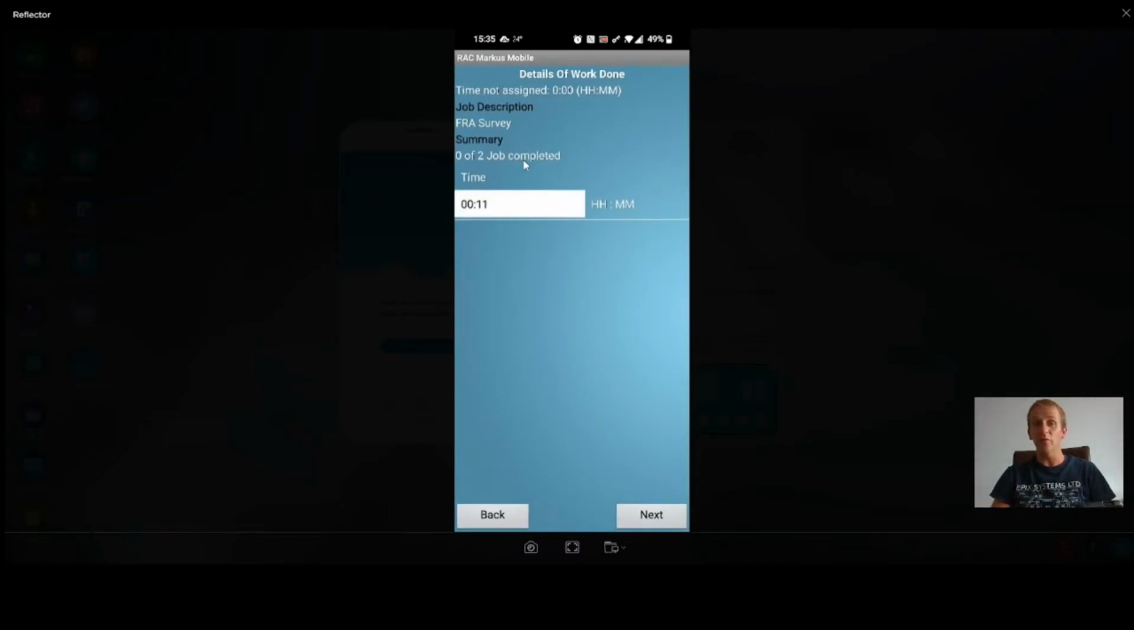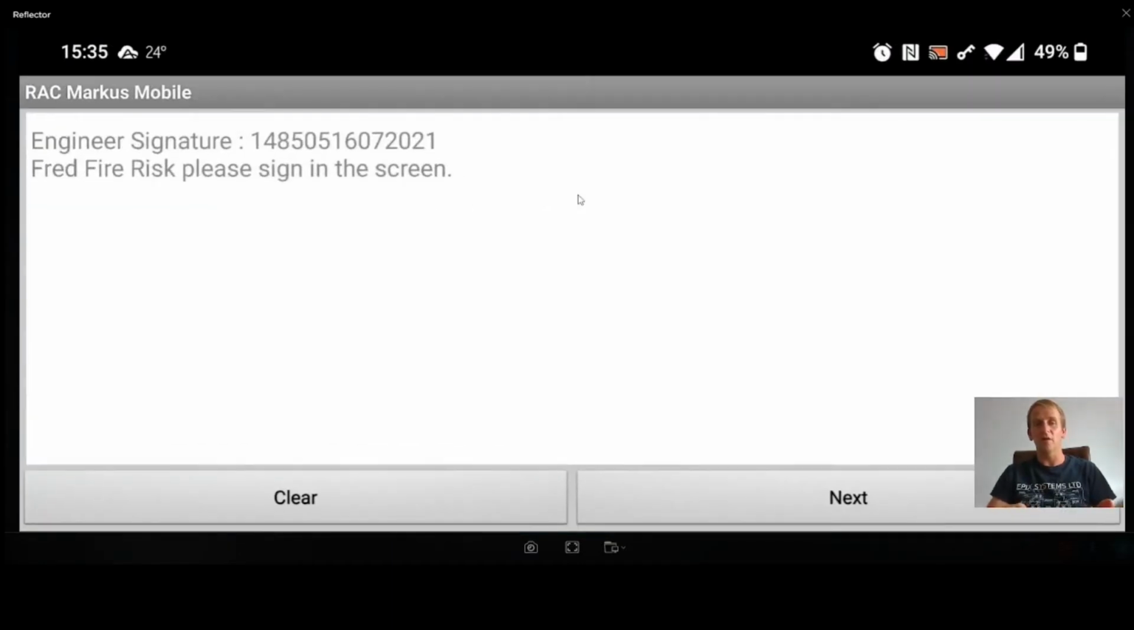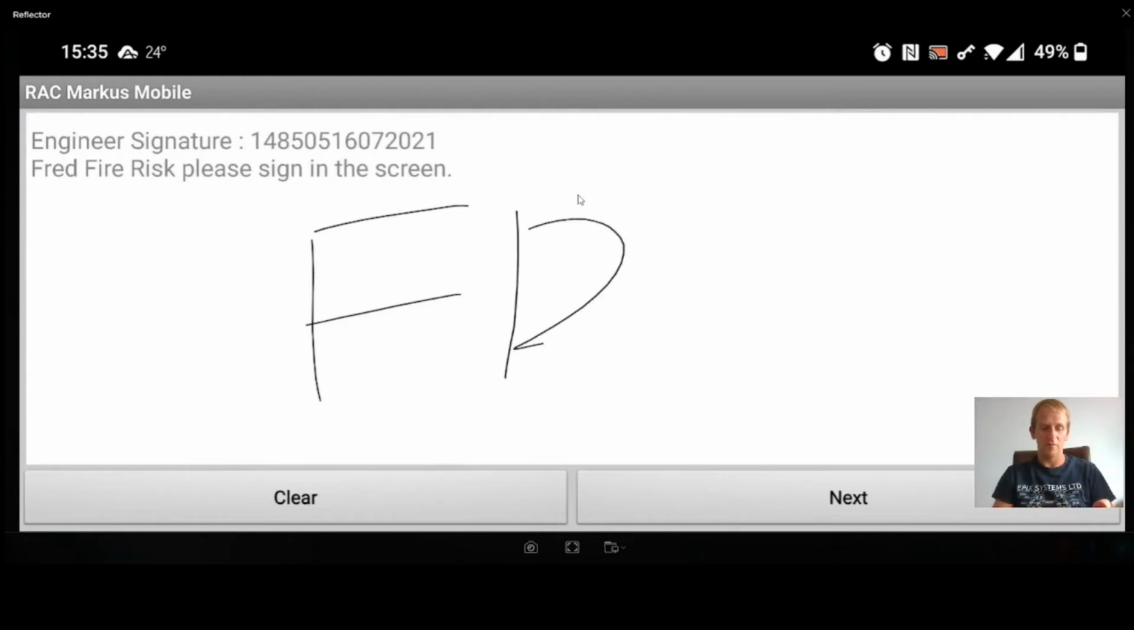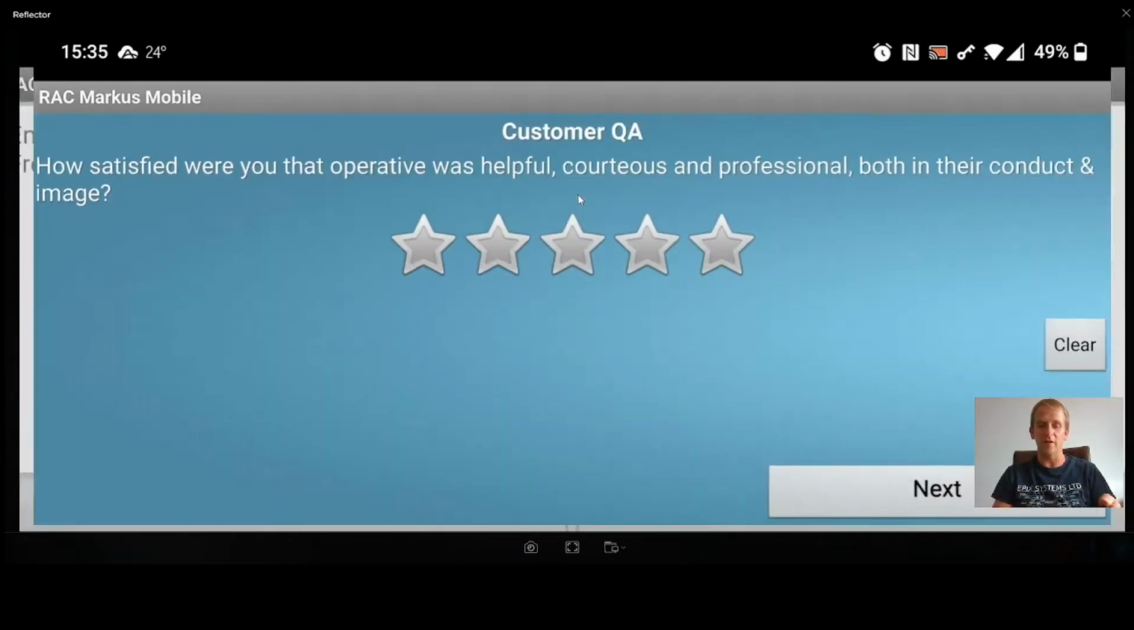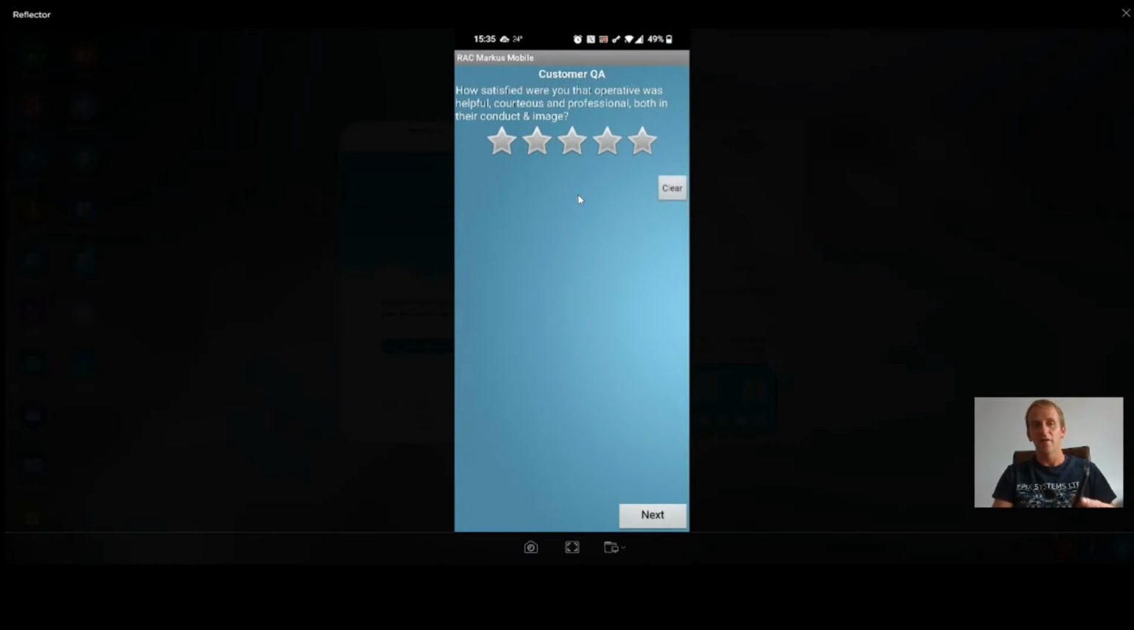You'll see a screen which summarises the time you've spent on the job. Of course, the time in mine is done in real time, like yours would be, and this is just a demo, so that's why you've only got 11 minutes showing there. We press Next, and then our engineer signs the screen, and then we press Next. There is a customer QA which could appear on your system. You may not have this switched on. If you do, you may even have the skip button. It depends if you are required to do this.